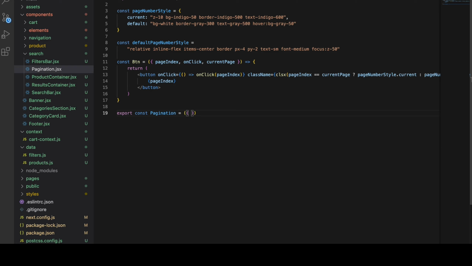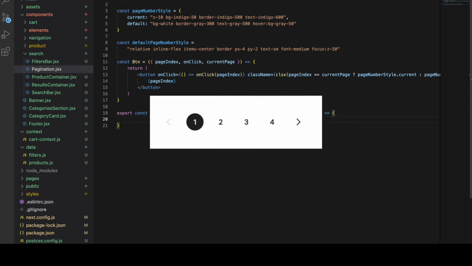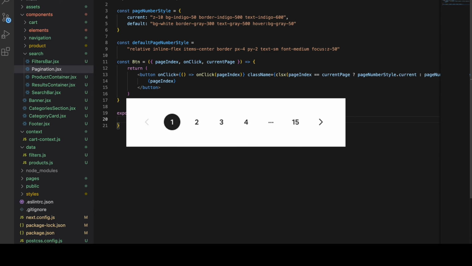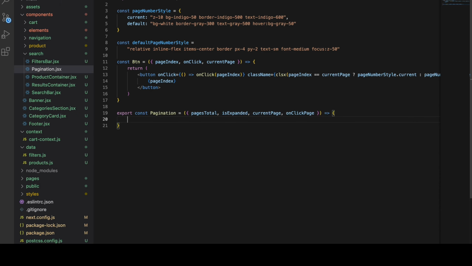So what information are we going to need? We're going to need pages total, so we can split up the pages. Is expanded. So current page, on click. Page is expanded would be, let's say if we have only a few pages, then we're just going to display all of them, right? But then if there's a lot of pages, we want to set 3 dots in between, either in the beginning or in the end or both sides, depending on what the current page is right now. And we're going to move in sets of 3. That's the common way websites do pages.